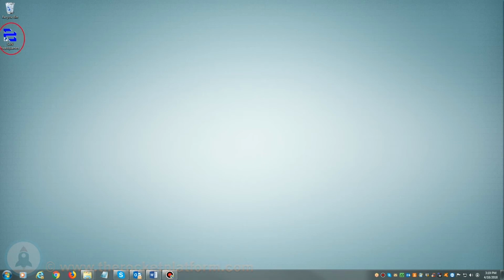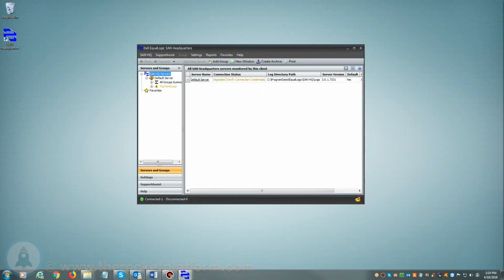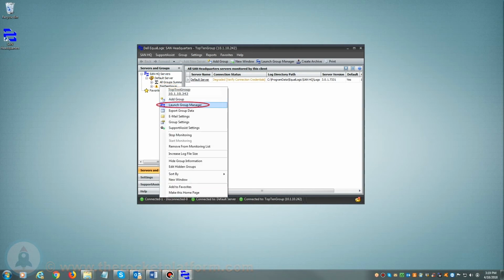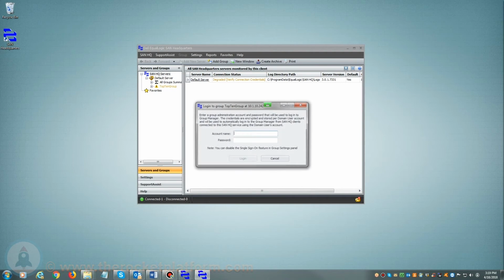If you are utilizing SAN Headquarters, you will want to launch the SAN Headquarters client. Once SAN Headquarters is loaded, you will see a list of current groups managed by SAN Headquarters on the left-hand side of the page. From here, you will need to select the particular group with the current issue. You will right-click on the group name and select Launch Group Manager and log in using your login credentials.